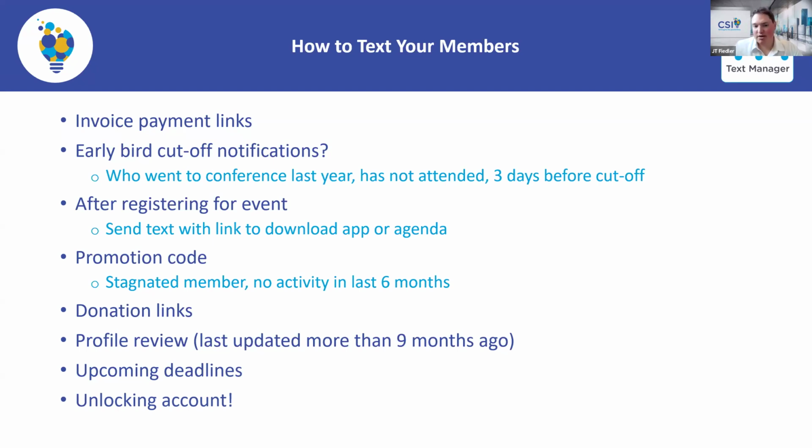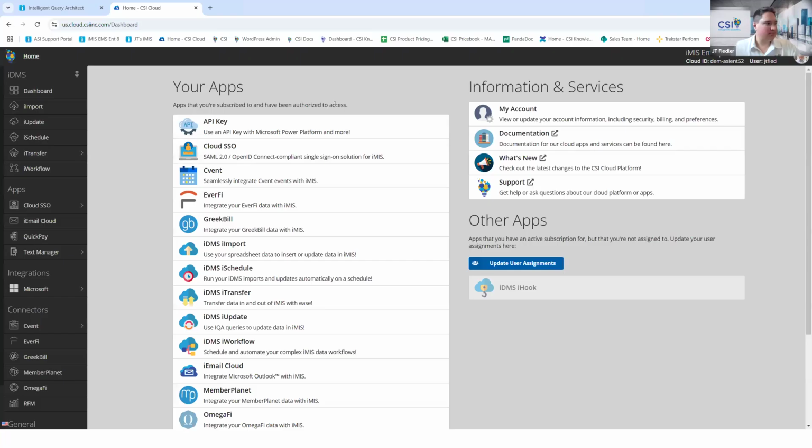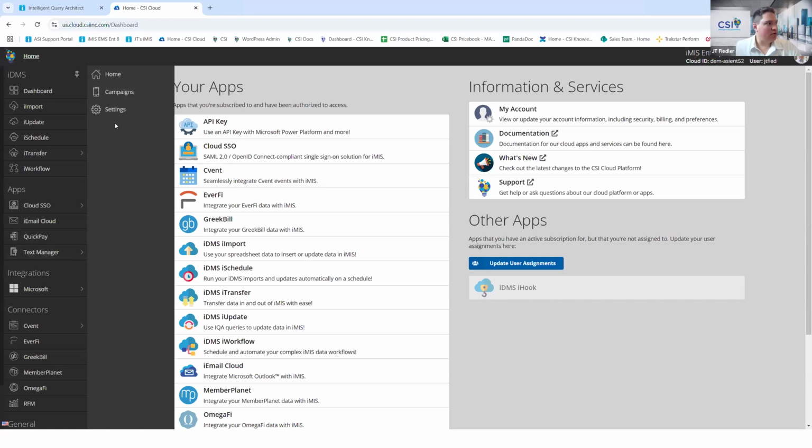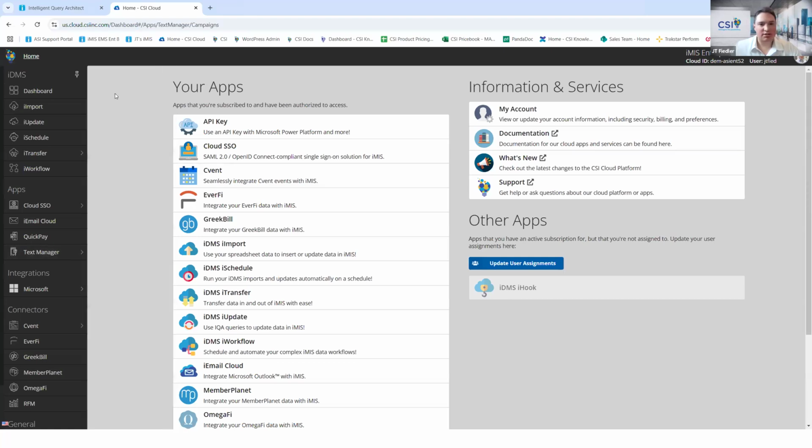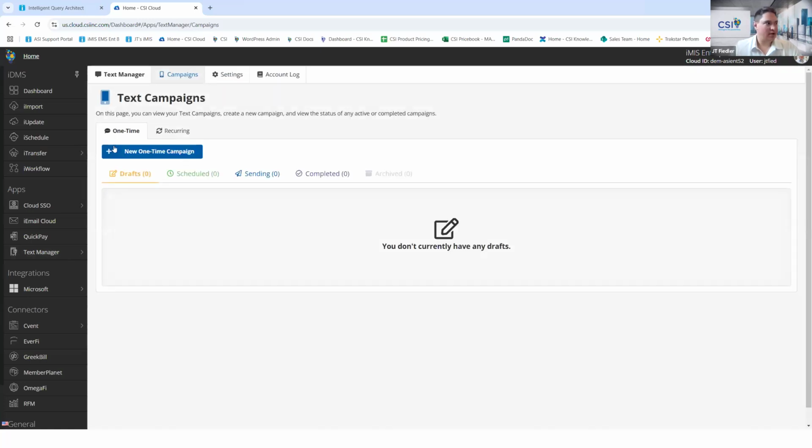And I'm going to just jump into Text Manager and show you what it looks like. When we go into Text Manager, we'll just create a simple campaign. We'll do a one-time campaign, but you do see you can do a recurring campaign. Some organizations in the past have wanted to send, say, a birthday text to members. So every day it would run. If it's someone's birthday, it would send just a nice message to that individual.